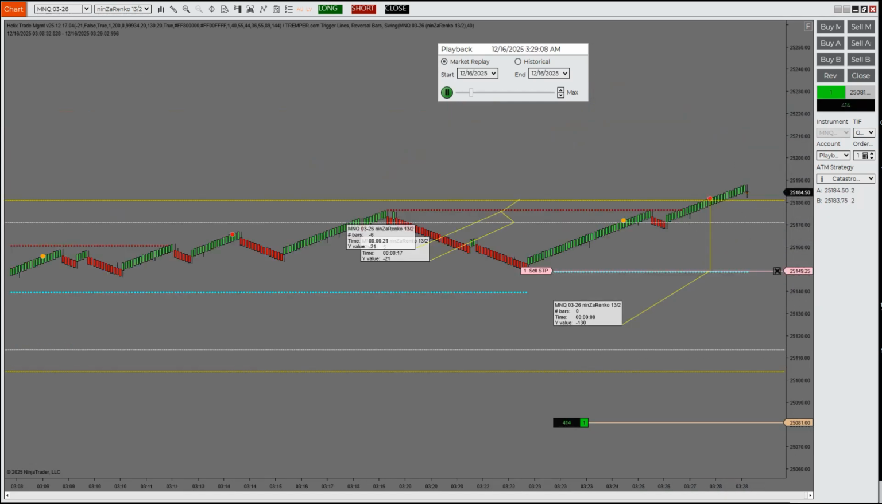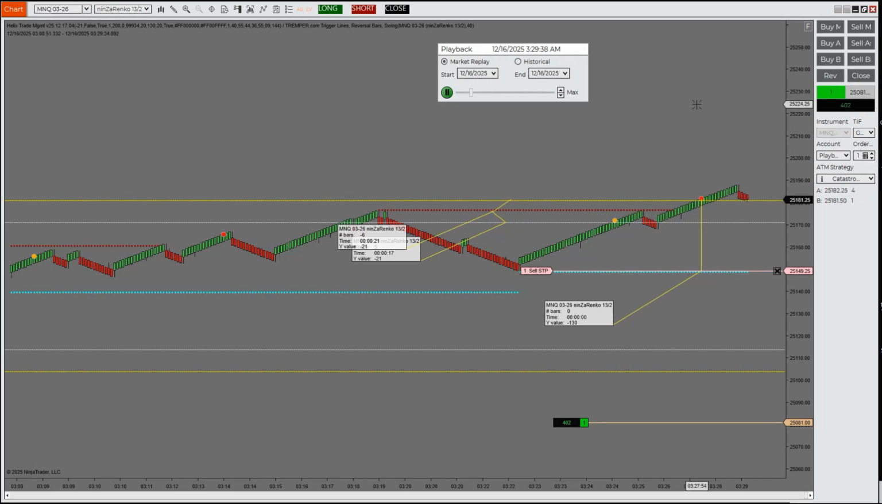All right, so there's the test. Now, I haven't tested the down, but it's basically the same as the long, so I'm comfortable with it. But anyway, that's really about it.